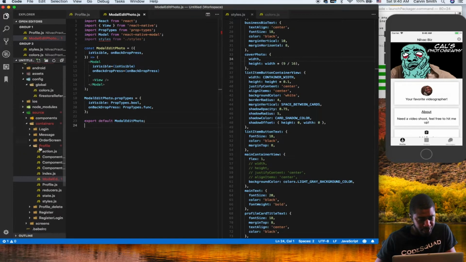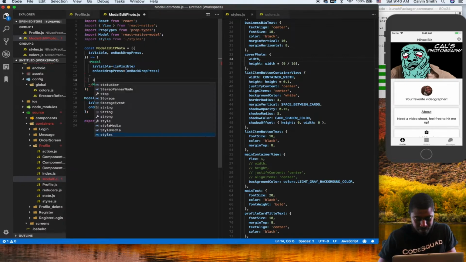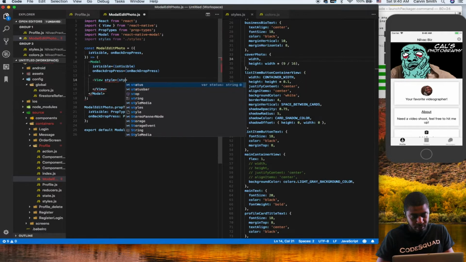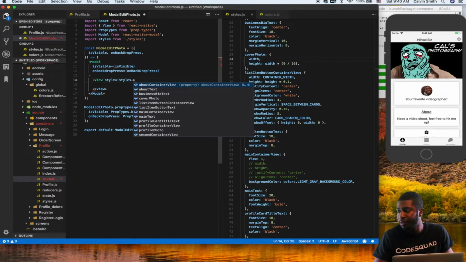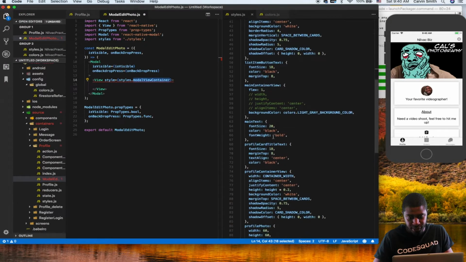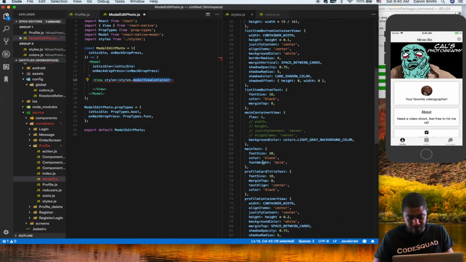Alright, so we have the backdrop. So now let's go ahead and drop down our profile, drop down the modal, edit photo.js. Let's go ahead and edit our modal. So let's add a view, and this view is going to have a style. We're going to say modal view container. And let's go ahead and define that modal view container in our style. So go here.